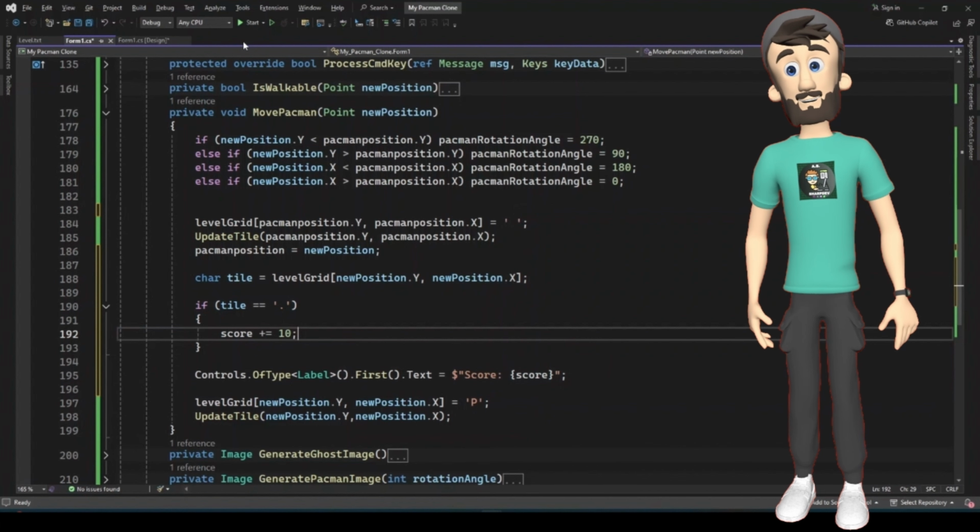Now, we check if the tile contains a dot. Dots are represented by a character on our level grid. If the tile is a dot, then Pacman has just eaten it. Nom nom. Time to reward the player. Every dot Pacman eats is worth 10 points. So, whenever he lands on a dot tile, the score goes up by 10. It's a simple rule but oh so satisfying when you see those numbers climb.